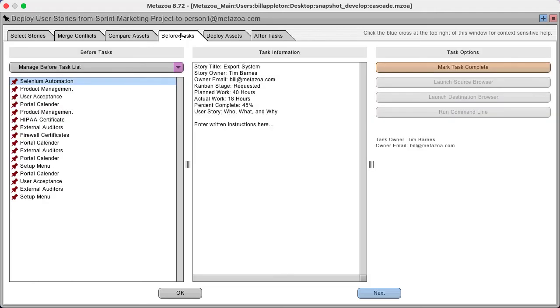The first thing we have to do is work down the merged task list of before deployment tasks. And so we can work through this list from top to bottom, marking them as complete. Some tasks may choose to launch a Salesforce browser to help us with the setup menu. Other tasks may choose to run a command line, but whatever those tasks are, we can work through that list.